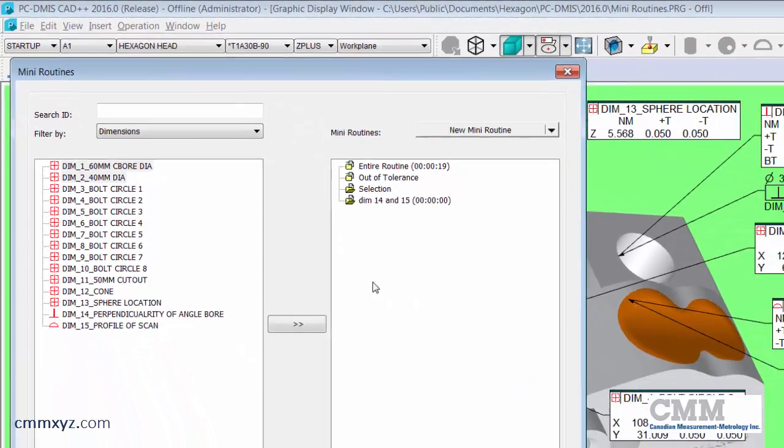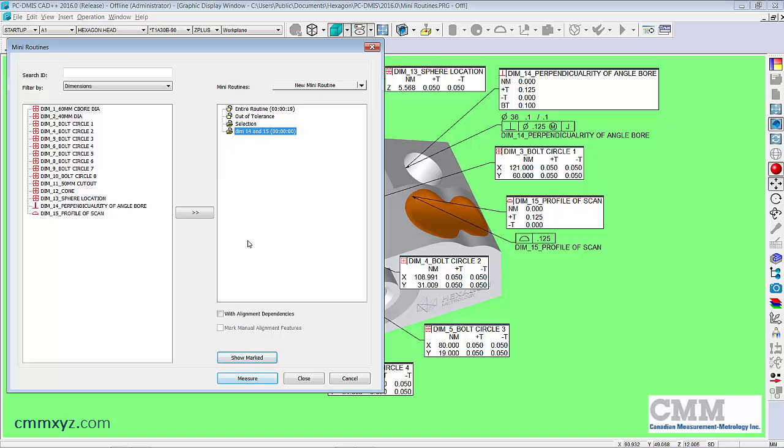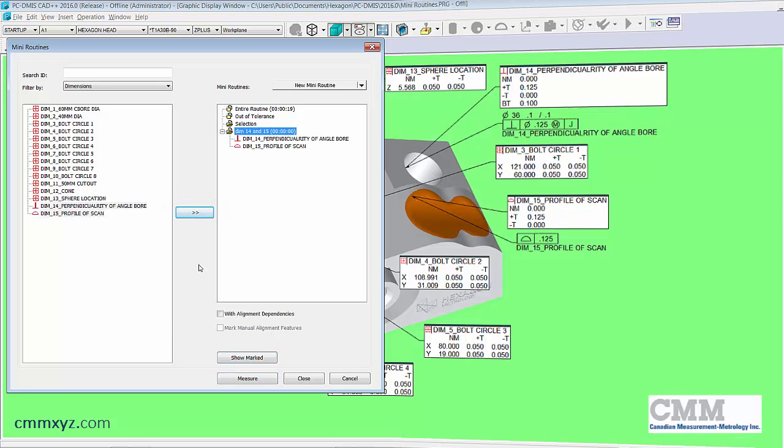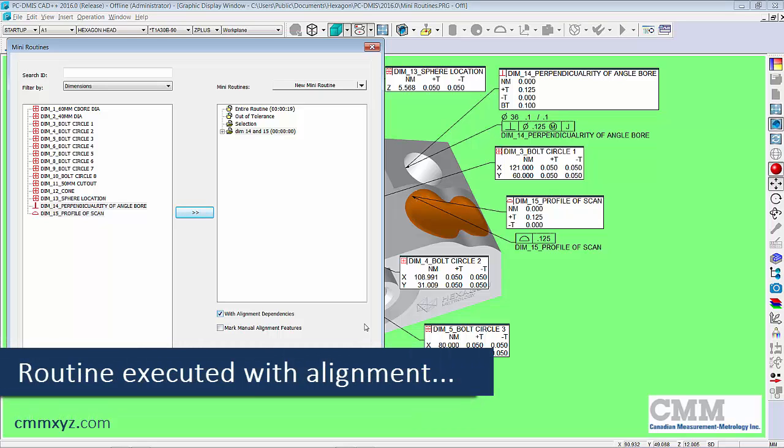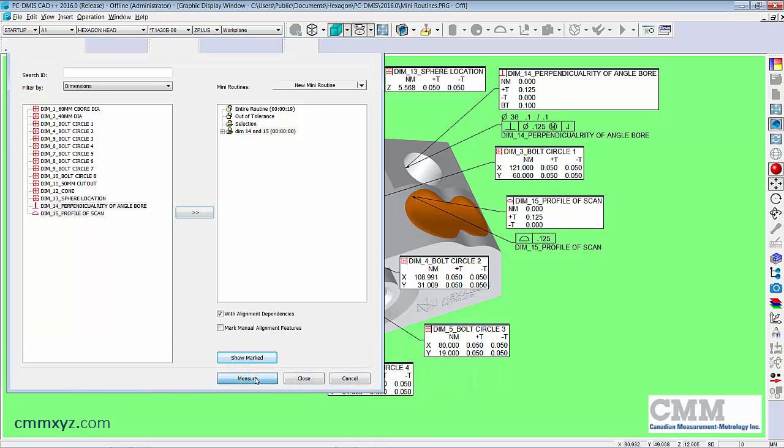That's it. Okay, so let's click that, highlight it, and unselect those two. We'll just select dimension 14 and 15, and then with the double arrow, we'll just move them over into the folder. So this will be saved. So the next time I open this mini routine dialog, that will be saved. Okay, so let's run those two and we'll just have a look at that. This time I'll check with alignment dependencies as well. So you'll see that that alignment executes as well. Okay, so let's click measure.